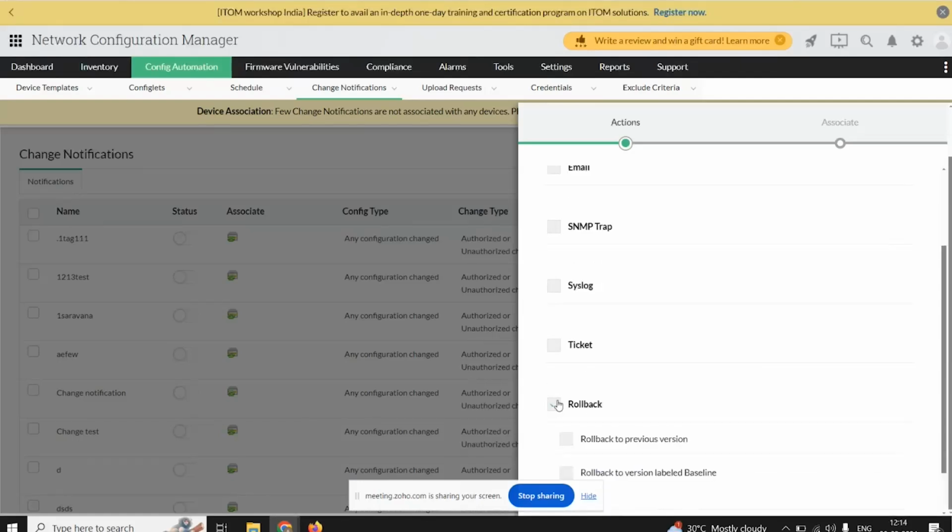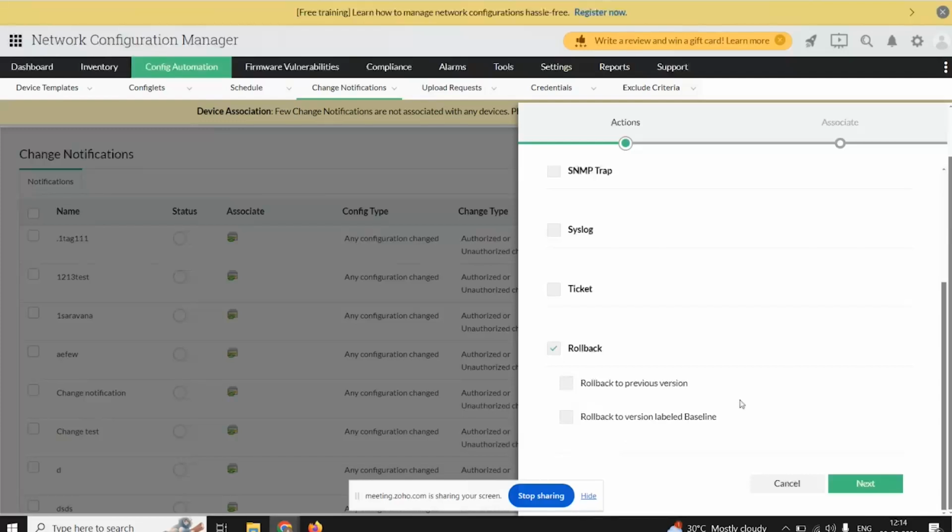Now let's discuss the rollback option. This feature is useful for devices where you want to revert to a previous configuration without making any changes. To enable this rollback functionality, select whether you want to roll back to a previous version or to a baseline version. How this works is that when a change is detected on an associated device, it will automatically roll back to the selected version, ensuring that unauthorized or unintended changes are being reversed.